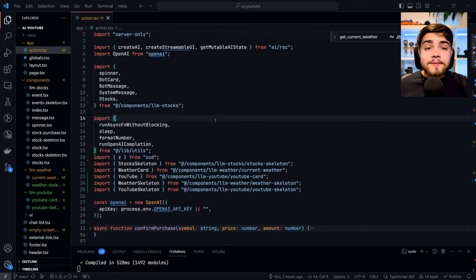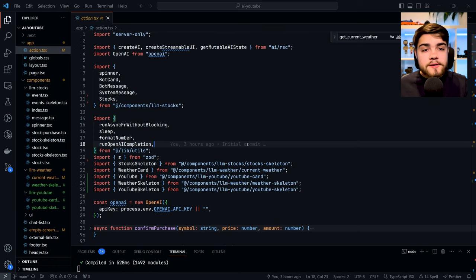So we jump into the code here. This is using that financial assistant demo one. I've just modified it a bit.